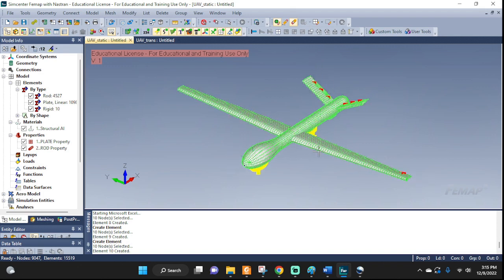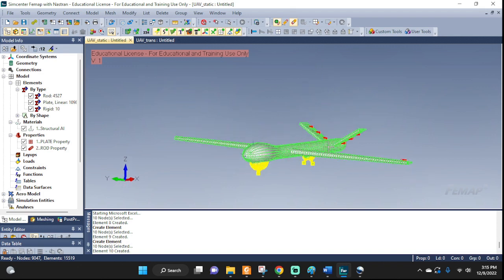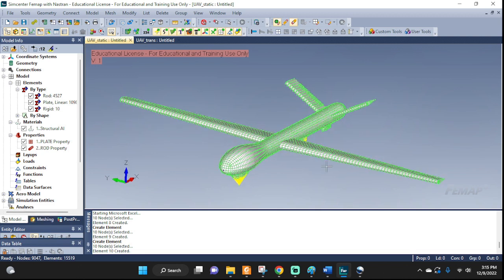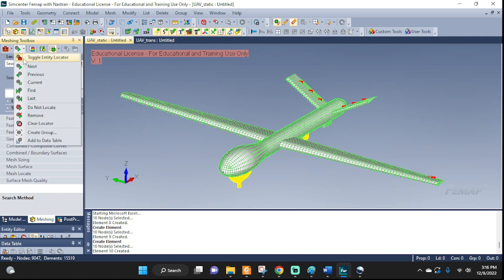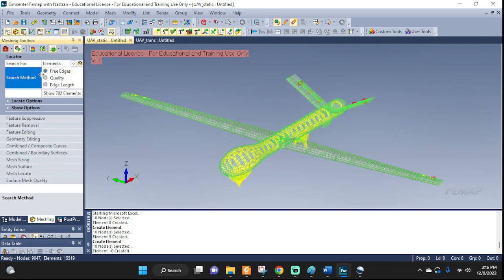We have an orphan mesh over here, and we have a few edges that are causing us trouble. So we're gonna create a rigid body element in order to stop them from moving around and giving us errors. So I am gonna go to mesh, toggle entity locator. This menu will open.